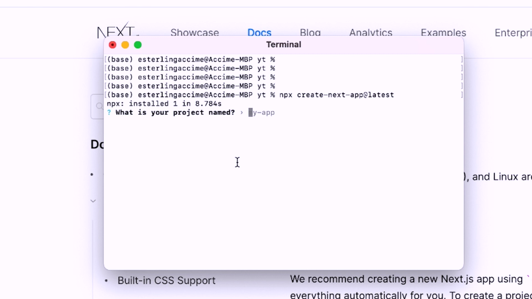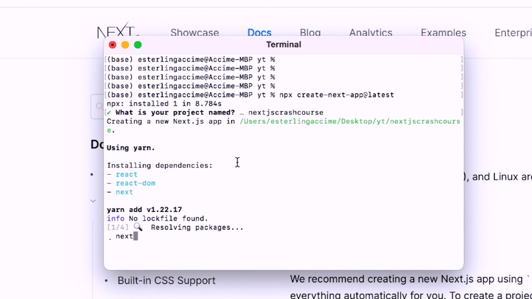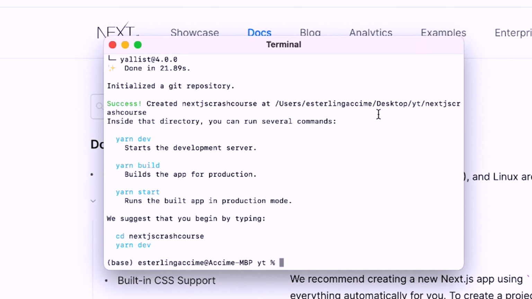In this case, I just need to give it a name. I'm going to call this one NextJS crash course, and then click enter, and this is going to spin up and install everything that I need in a second. If everything goes as expected, then you should have something like this. Now, the prompts and instructions are pretty familiar. If you see here, you can run dev to start the server, and so on. But first, in order to do any of those, you need to go inside this project.